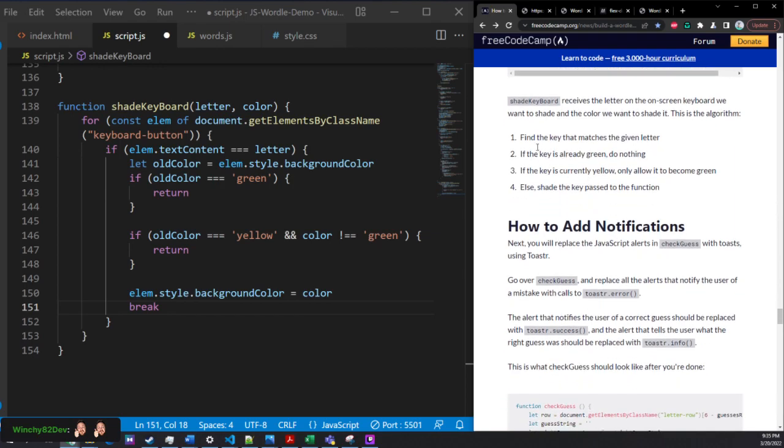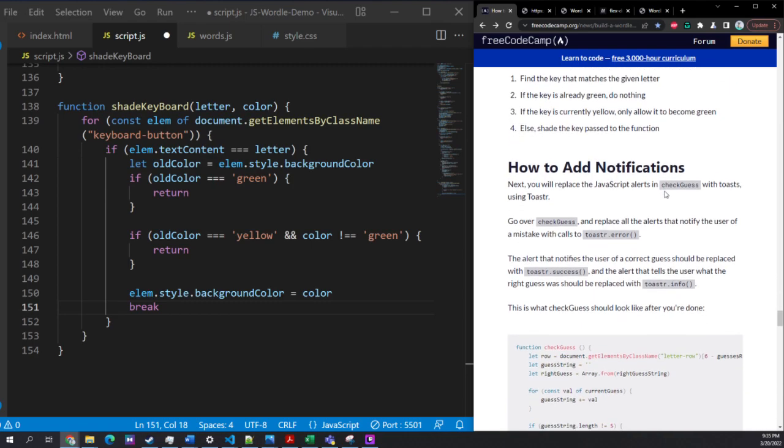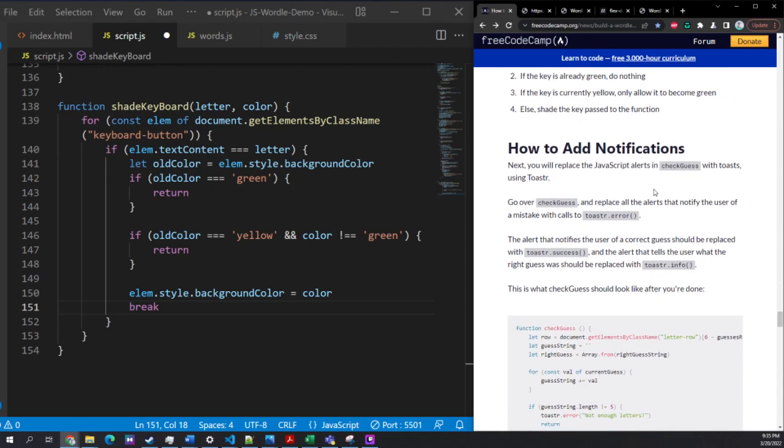Okay, so we did shade keyboard. Find the key that matches the given letter. If the key is already green, do nothing. If the key is currently yellow, only allow it to become green. Else, shade the key passed to the function. So if it's a key that doesn't have any color, we're just going to pass whatever color we give it.